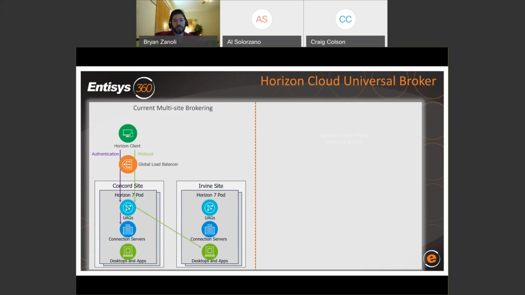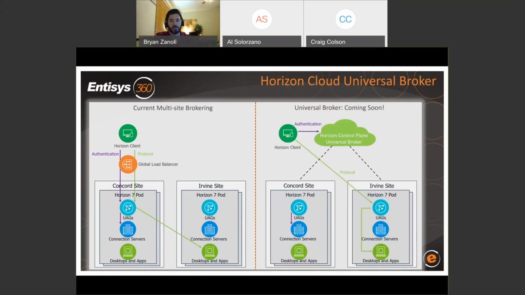So now you have what's called hairpinning. You're going through the load balancer, you're going down into Concord just to get sent over to Irvine. Wouldn't it be great if you could go right to the right data center the first time around? Dramatic pause for the next slide.